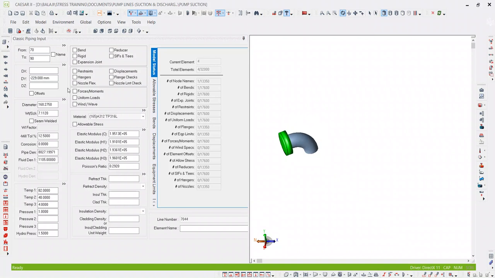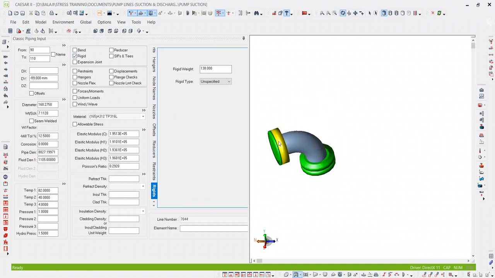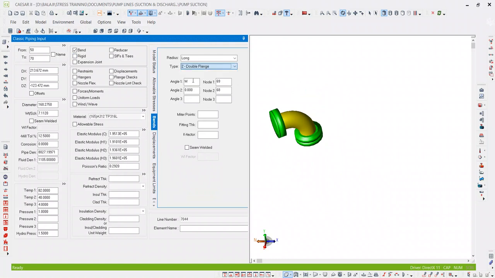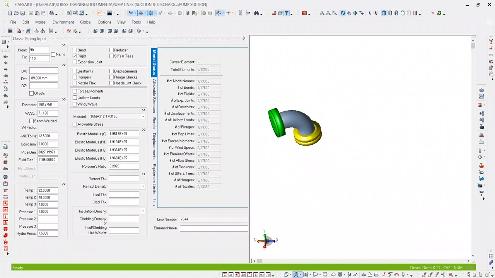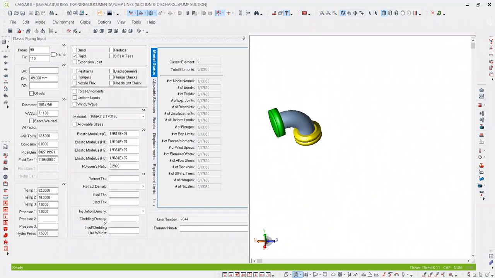Okay, and then model the flange. Go to the next node. You know the flange dimension and weight are already entered. Remember this weight value. So I've entered it here, and you see now two flanges are there. Then you have to change this one to double flange. Okay, save this. Again one more flange is there. Okay, go to the next node.